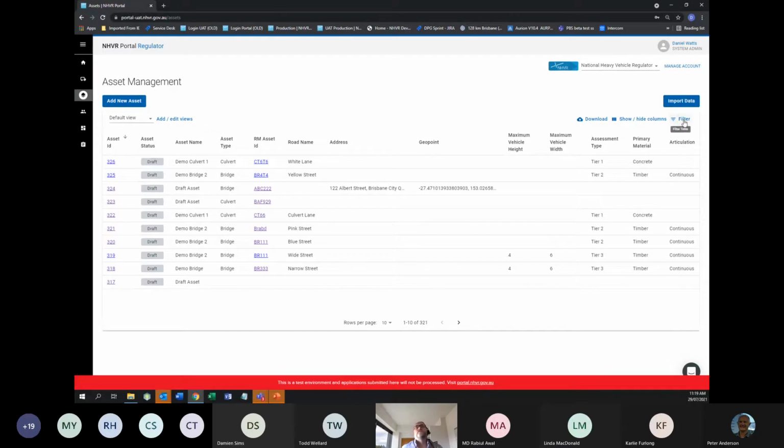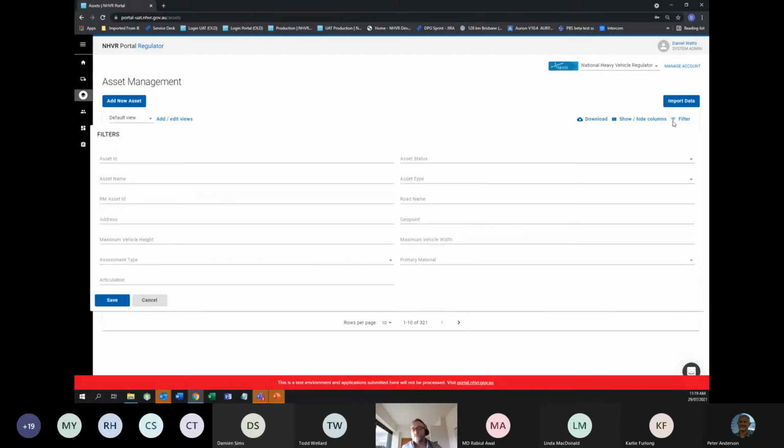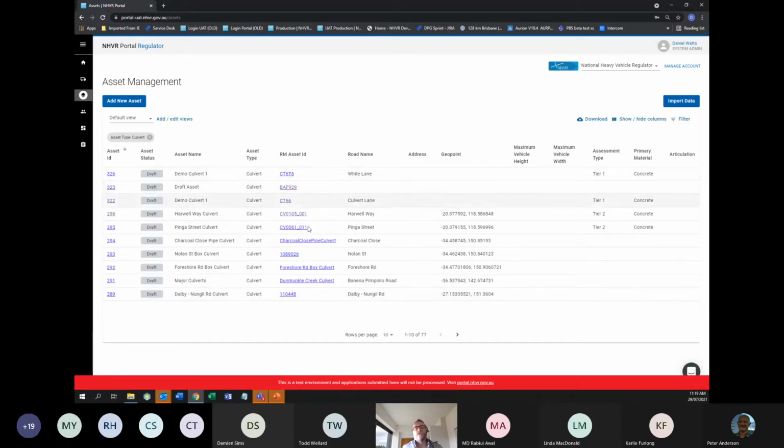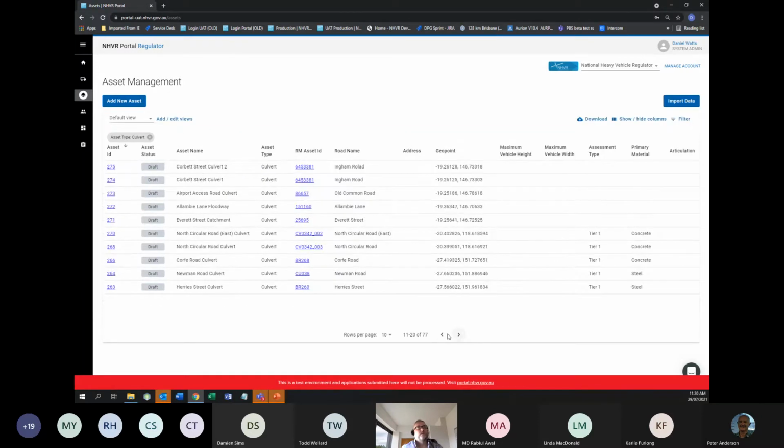You can also filter for a search. You might have 200, 300, 400 assets in there. You can actually go through there and say, okay, I want to look at active, I want to look at culverts, for example, or whatever, and do your filtering that way. And it will drag up culverts, in this case, 77 of them available for you to look at.